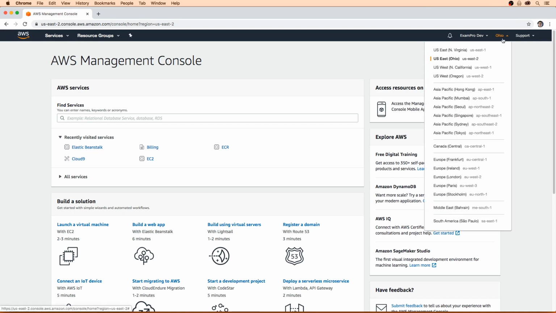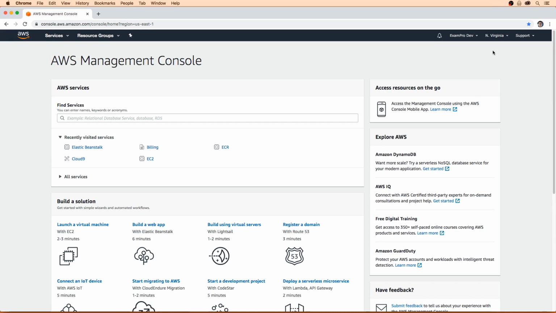So just go up here and make sure you're in US East 1. And be very careful because AWS likes to switch out that region on you sometimes. So if you feel like things aren't going the way that it should be going, just double check your region.